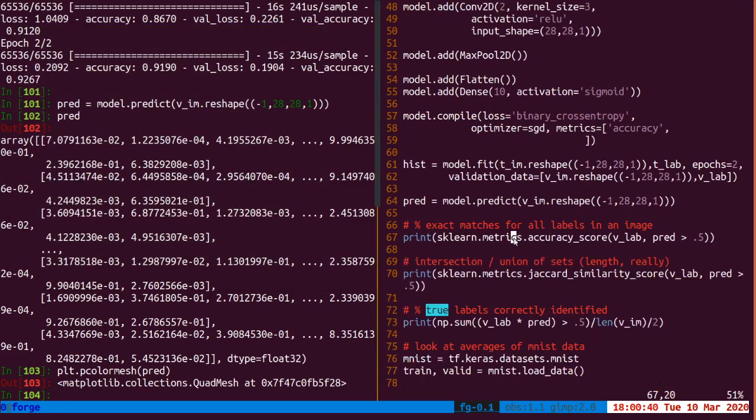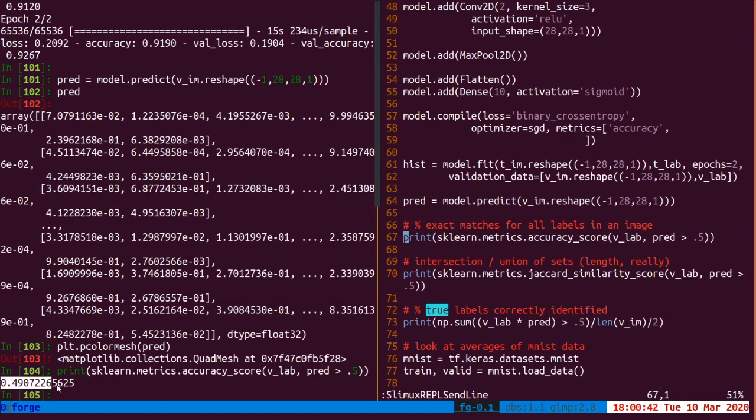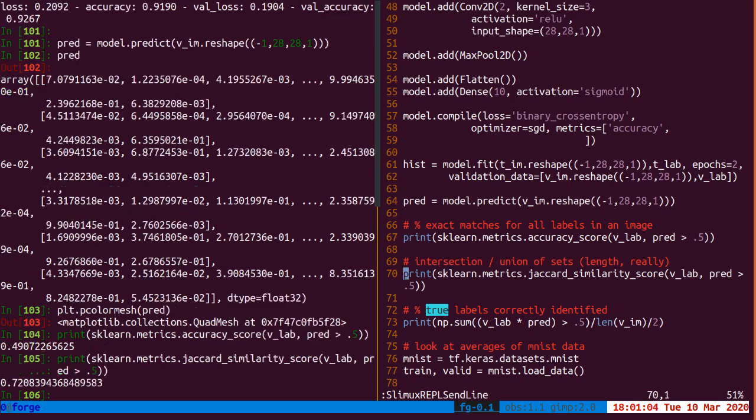But is this actually any better? 49. Look at that. That was a significant improvement for this particular metric: the percent of exact matches for all labels in an image, which predictions are greater than 0.5 versus which ones are not. So almost half of them. If we train this further, this might actually get even better. We're not going to do that though.